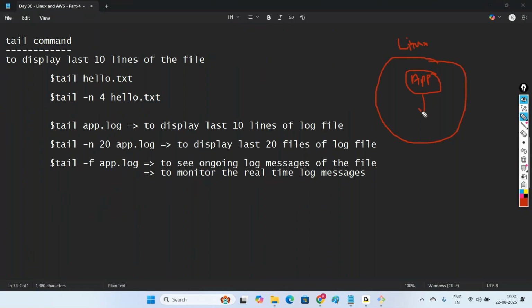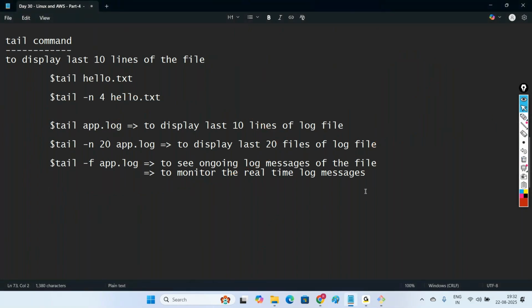So if any log messages are generated, where will they be generated? In your Linux only, right? So I have to connect to this machine and see the log messages, so we use these commands. In reality, we won't deploy the application on Windows. We deploy our project on Linux only, because Linux is more secure than Windows. Got it?